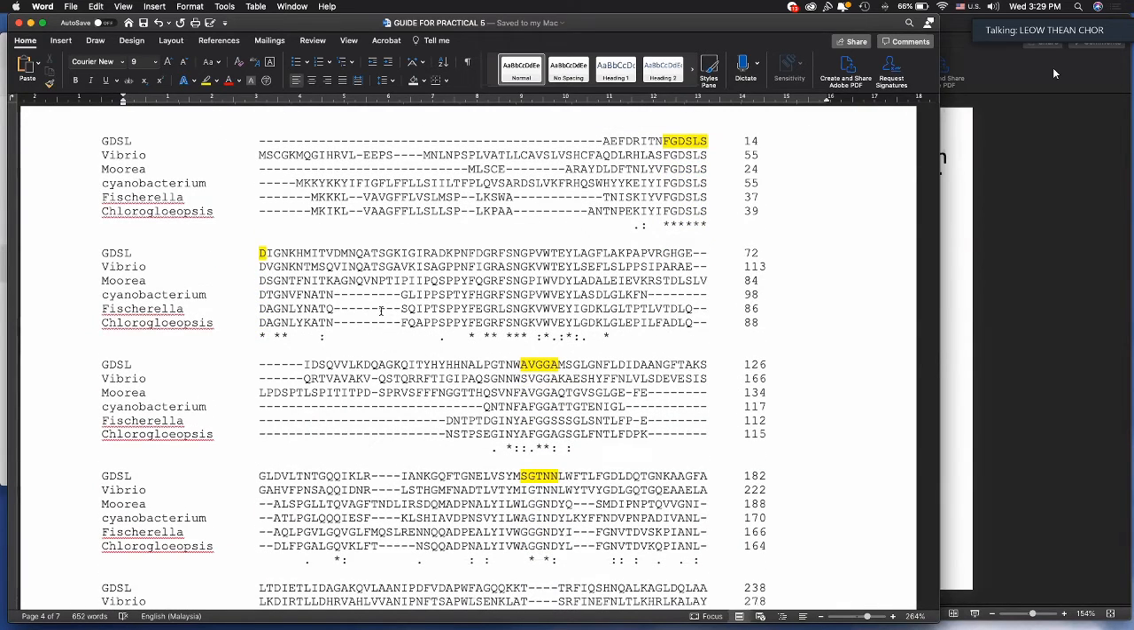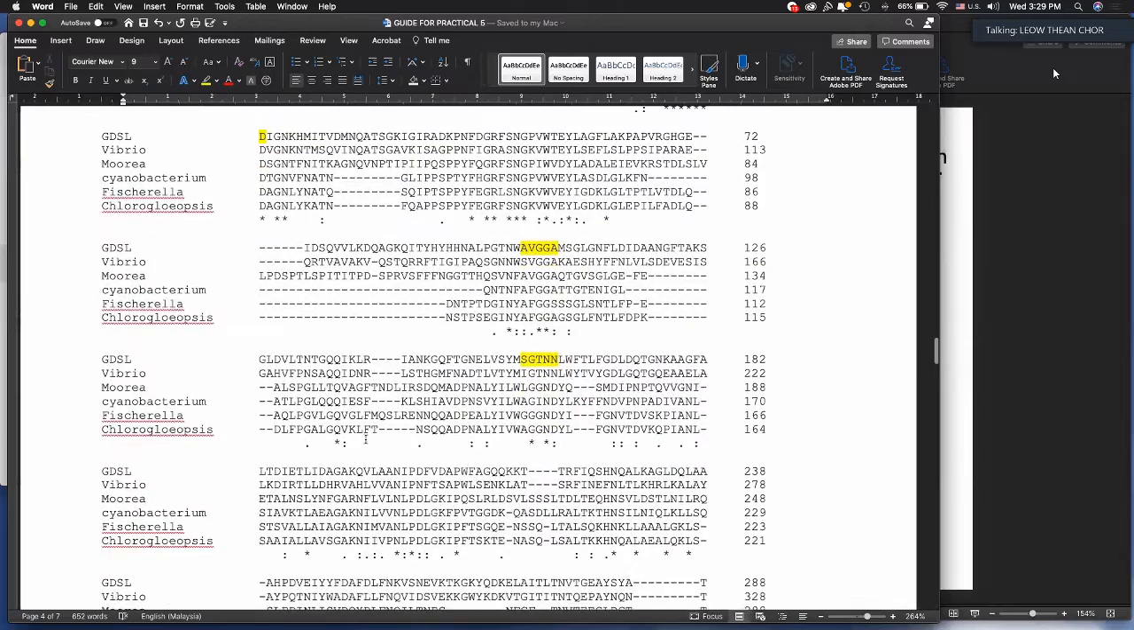The same thing applies: after you perform multiple sequence alignment, you also have to check and mark the columns that belong to the functional motif. Same thing here.